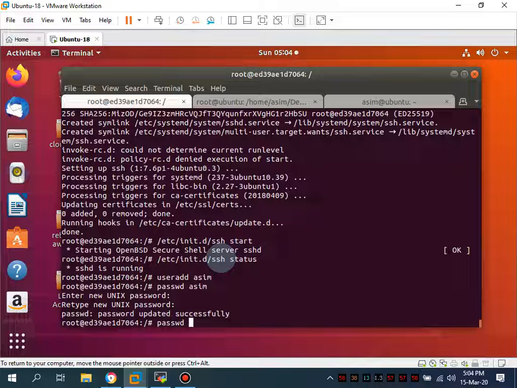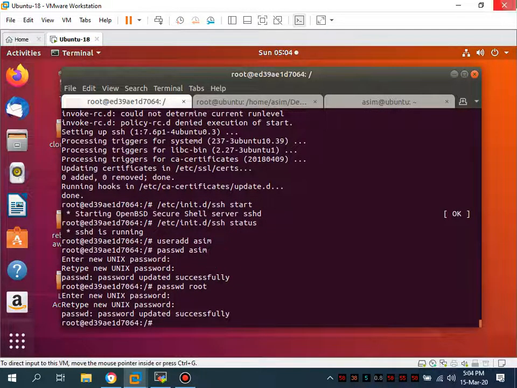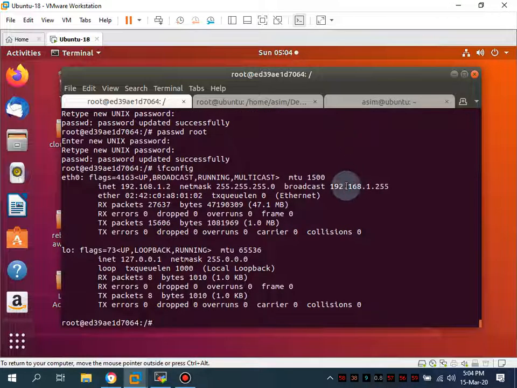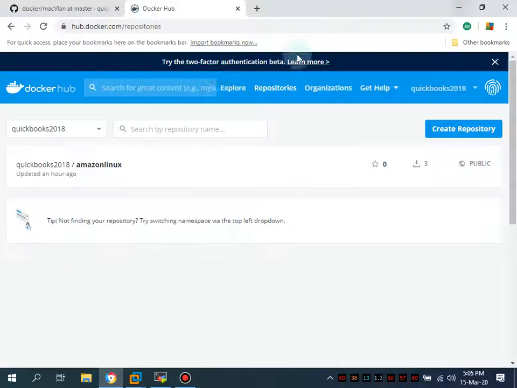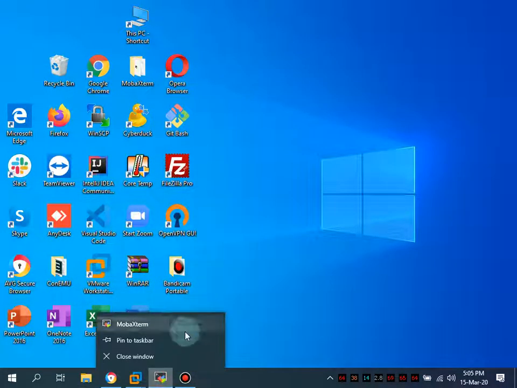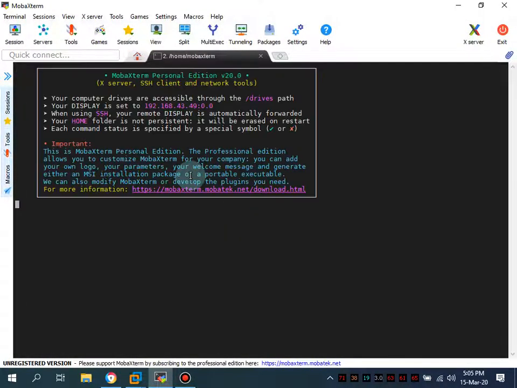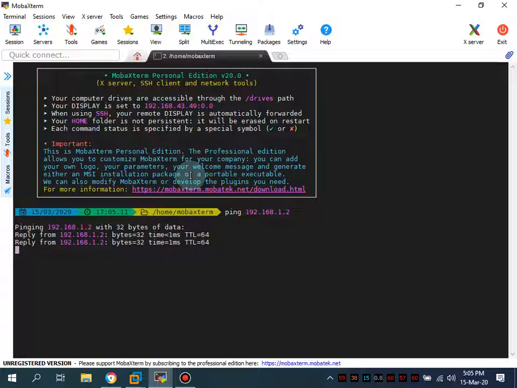So password for root as well. Same password I'm gonna set. So I'm gonna SSH into this particular container from the outside. Let's say I'm gonna open this MobaXterm for this demo. Let's see whether we are able to access it or not. First of all, ping it. Are you able to access it on your local network? You see, it is just working like a VM.